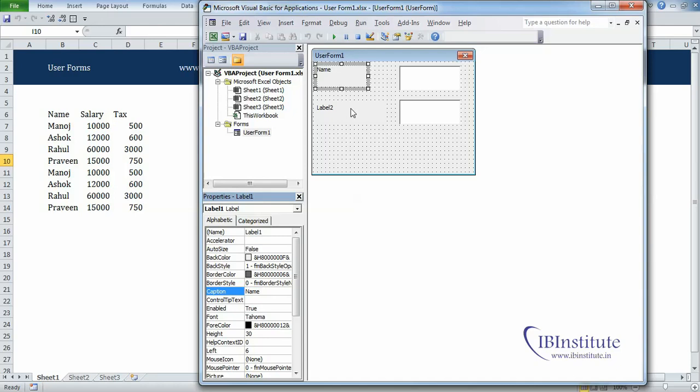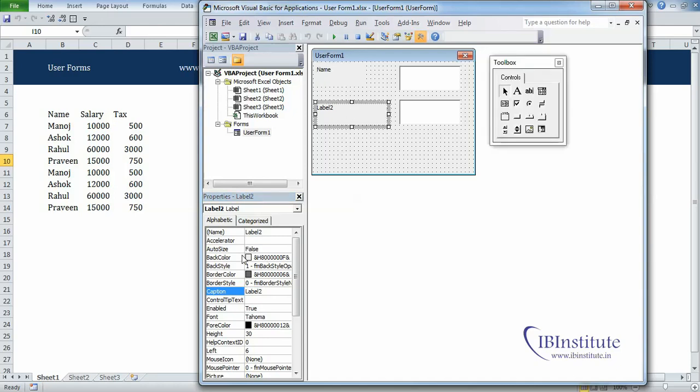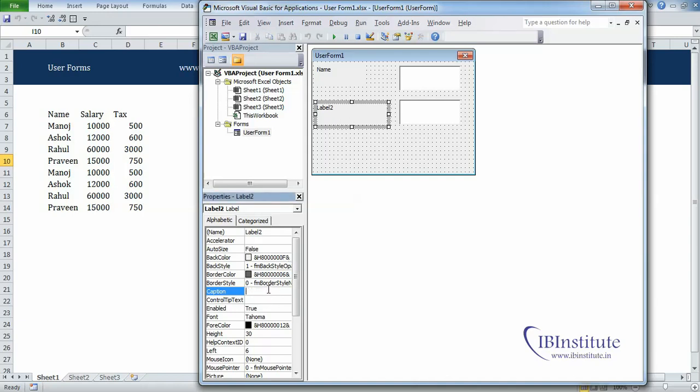Now click on Label2. Then you will see the properties have changed from Label1 to Label2. Now click here and change this Label2 to Salary, and here the caption is changed to Salary.